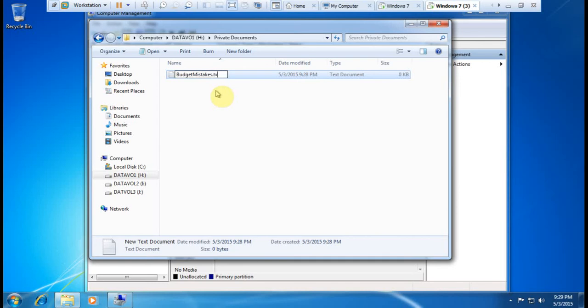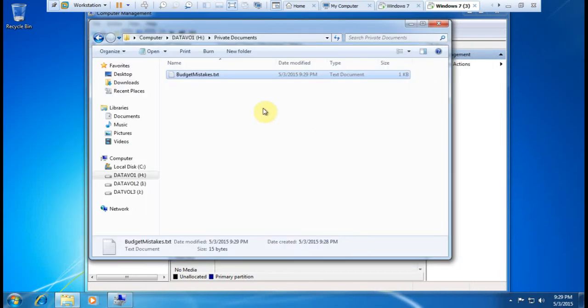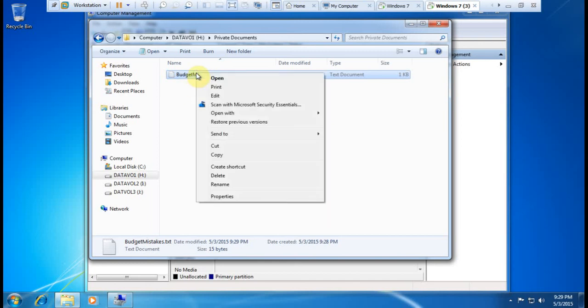I'm putting the TXT behind it because the book says it. I've seen people do it without it, but I'm just going to leave it in there. And then it wants us to open this and enter some random text. Save it. Close the window. Go back. Then after we do that, right click the budget mistakes file.